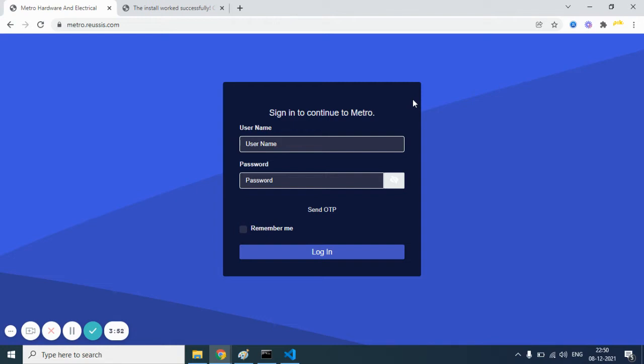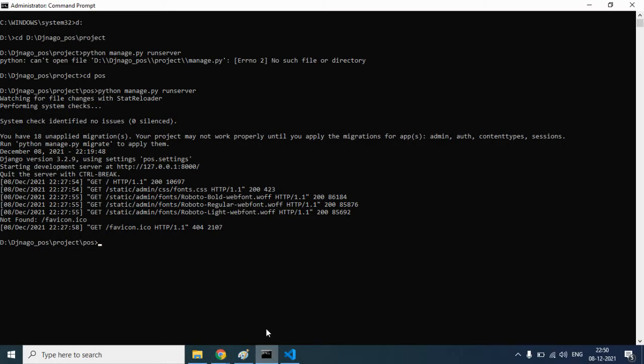For reusability purposes, we are keeping a separate app. So you may be confused: we are using an existing project and we are using an app. This is one of the beauties of Django. We can create a separate application inside the same project. So here we are going to create an application called account.